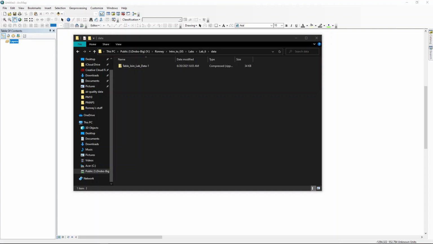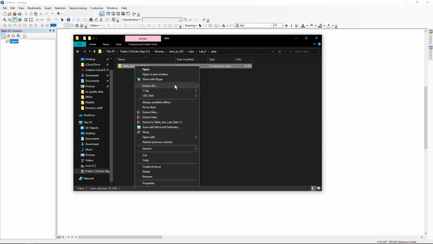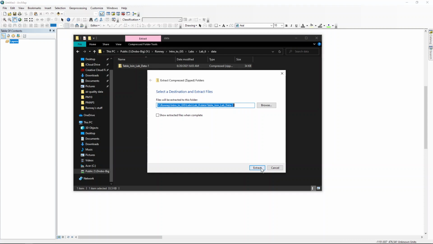Hello again. We're going to do some table joins today. Lots of fun with that stuff. You can see I've already got my data downloaded, so we're just going to extract that when my computer decides it wants to cooperate. We'll just put it in that folder.